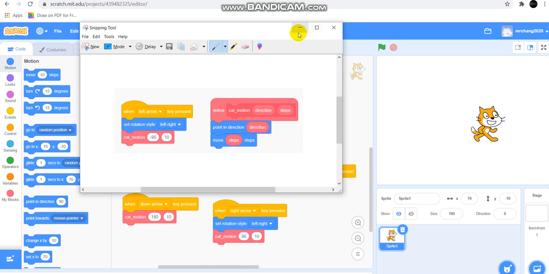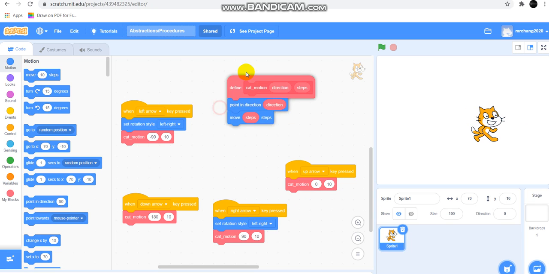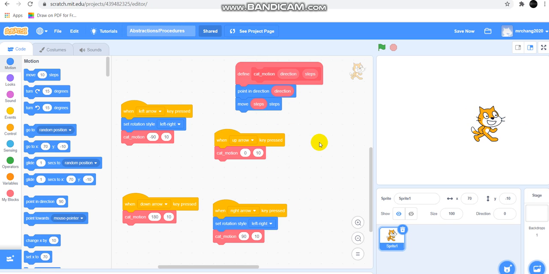So as you can see, what we have in this one points in direction 0, so it's going up, moving 10 steps. This one points in direction 180, so that's going down, moving 10 steps. And this one says you're going to point in direction 90, so this way we're going right and moving 10 steps. So yeah, that's why, if you can kind of see, the program works this way.